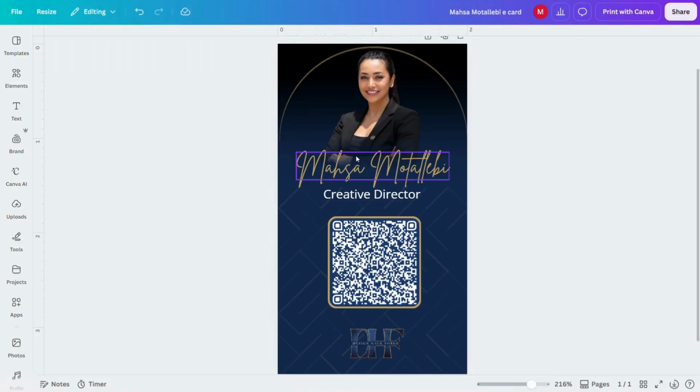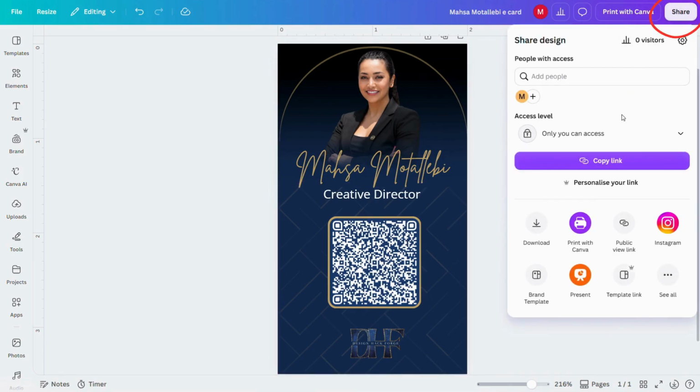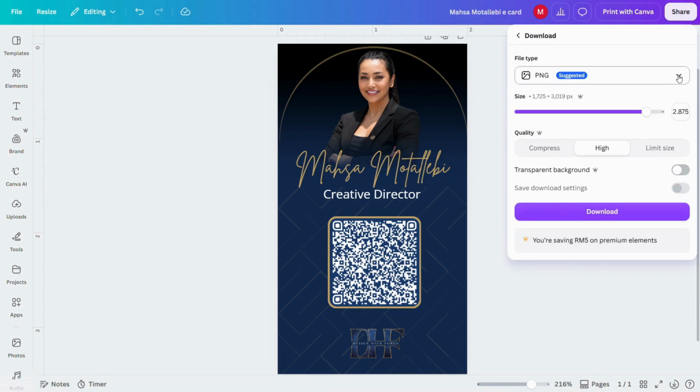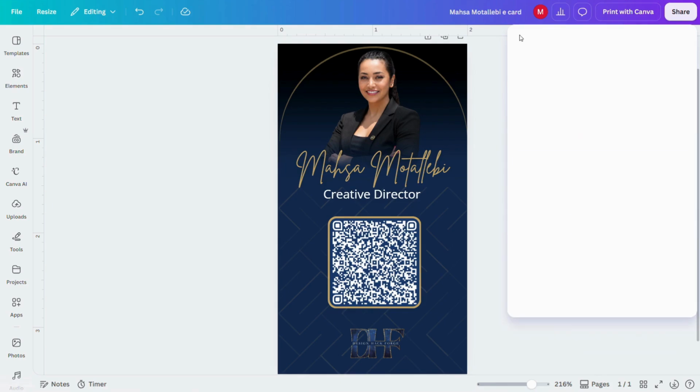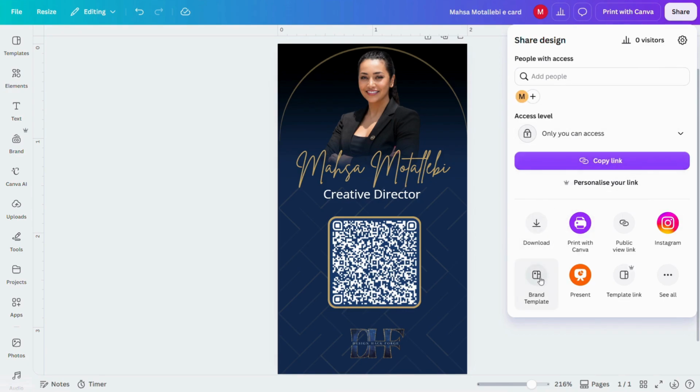To download and use your card, go to Share and Download. Choose PNG for the sharpest digital version to use on your phone screen. Choose PDF if you want to print it as a physical badge. Choose JPG if you need a smaller file size for sharing via email or WhatsApp.